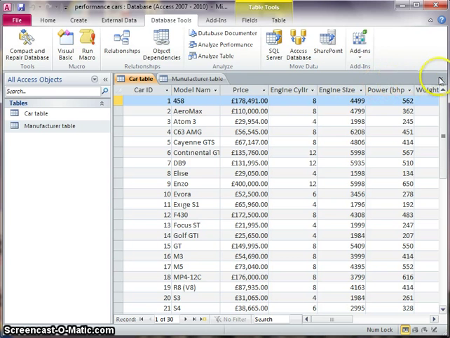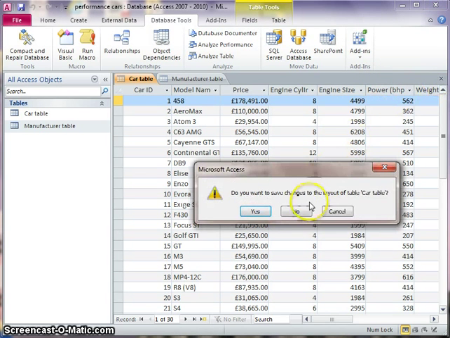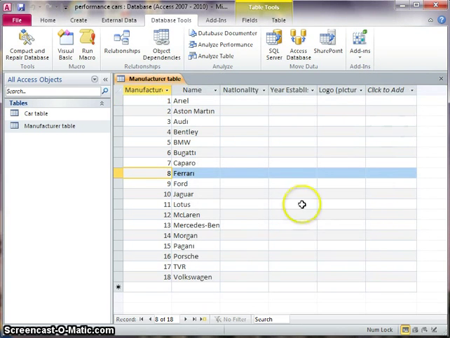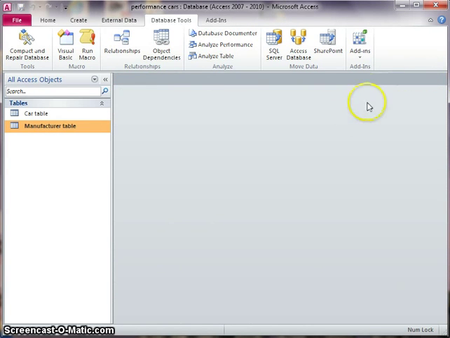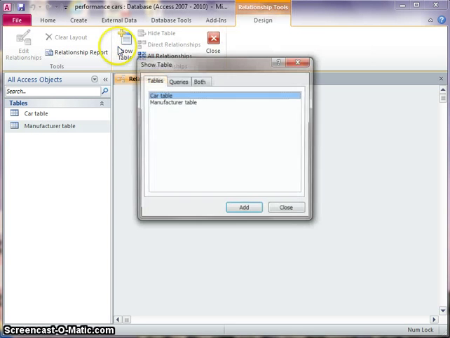The way to do it is first of all close the tables you have open. And no, I don't want to save any changes I just made. And then click on Database Tools, which brings up this set of options. And there is a Relationships button.